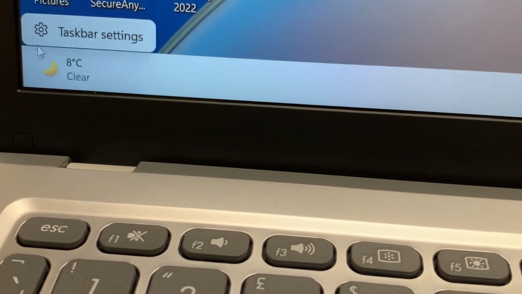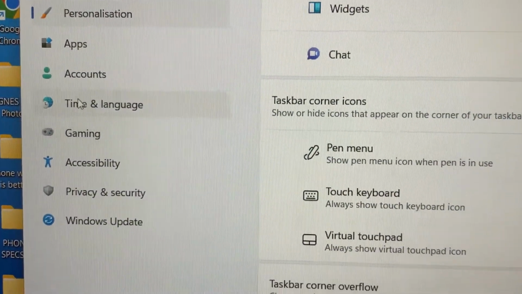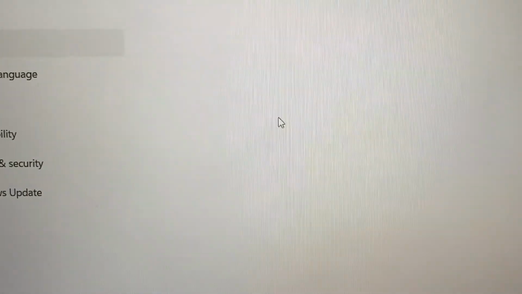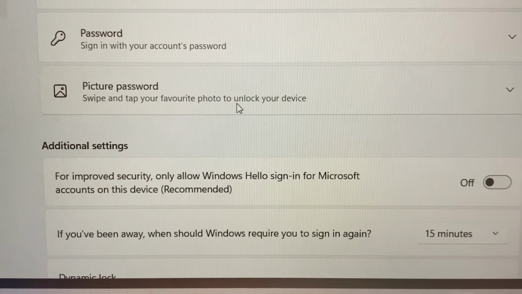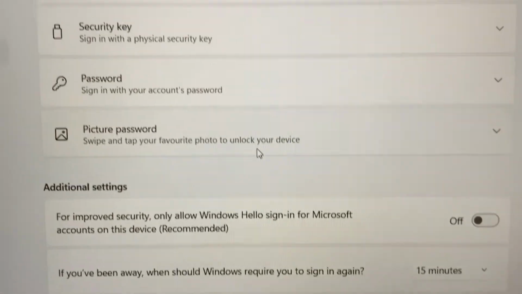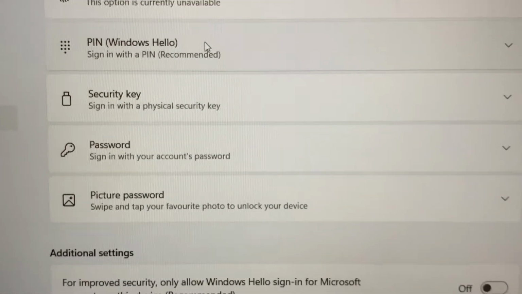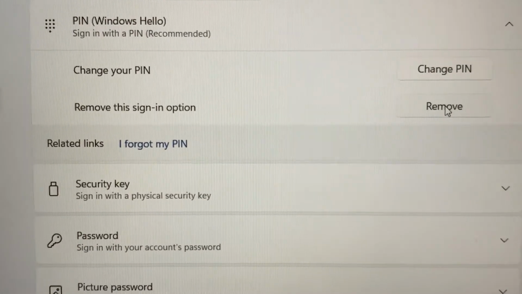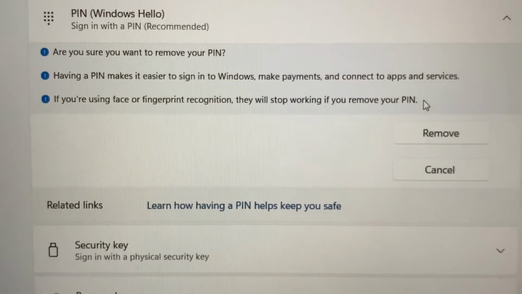right click, taskbar settings, and then accounts, same steps, sign-in options. Now we disabled additional settings for improved security. Then we go to, already we did, so you go to PIN, and now you can click on remove this sign-in option.